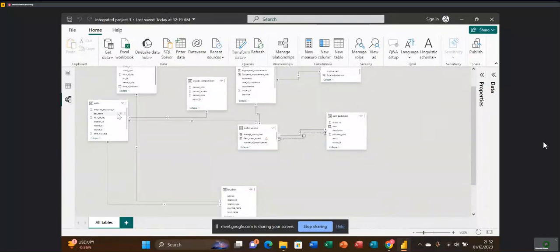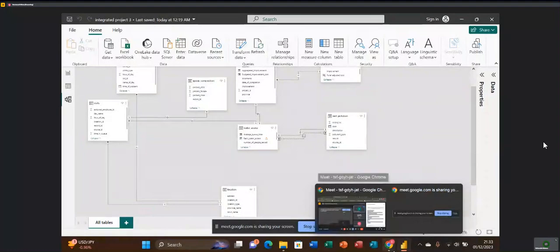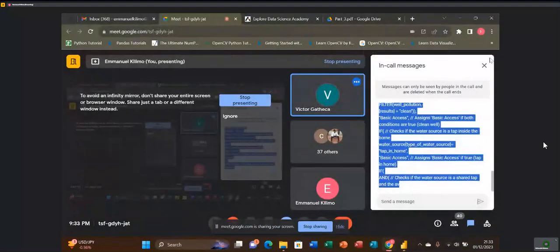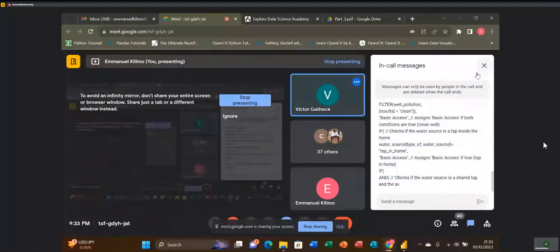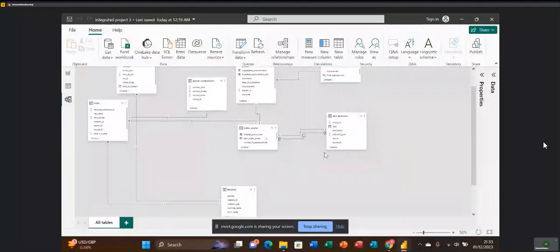Wait, mine is many to many. I don't know why. It's okay, but on the right side, there's a cross filter section. Instead of both, you select the single. Emmanuel, can you do it as Cynthia explains?